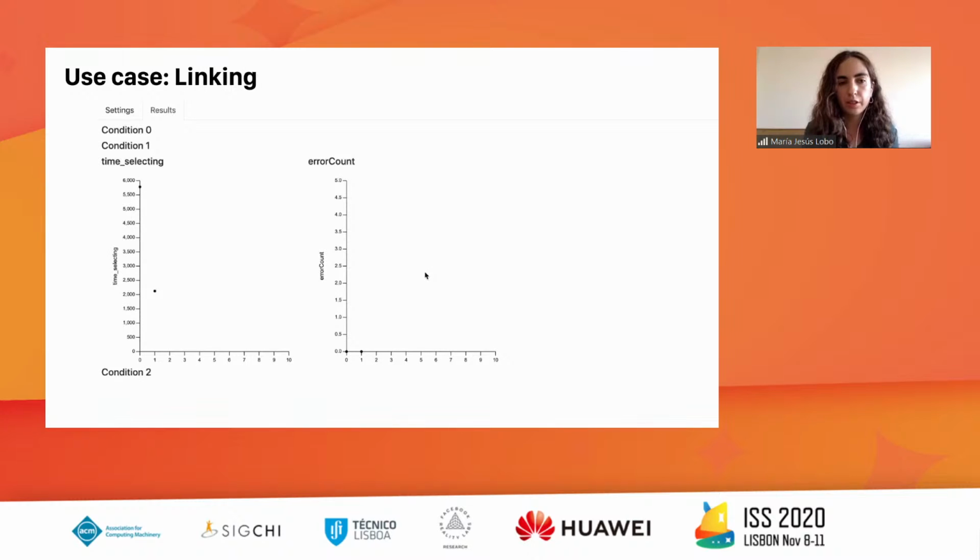He can also see the current measures being recorded as the participant plays the conditions. So in this case, we have a measure that measures the time to select in the target view, and one that counts the number of errors, meaning the number of incorrect selections.